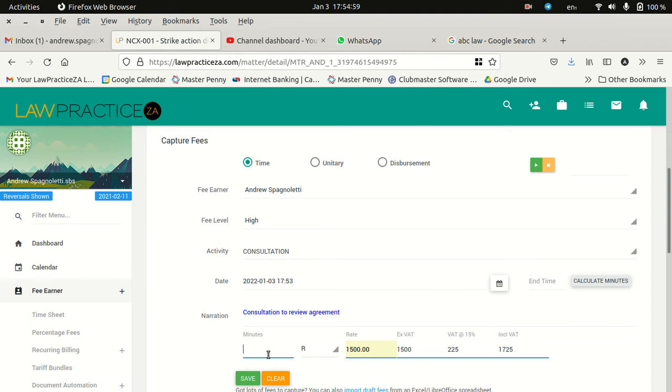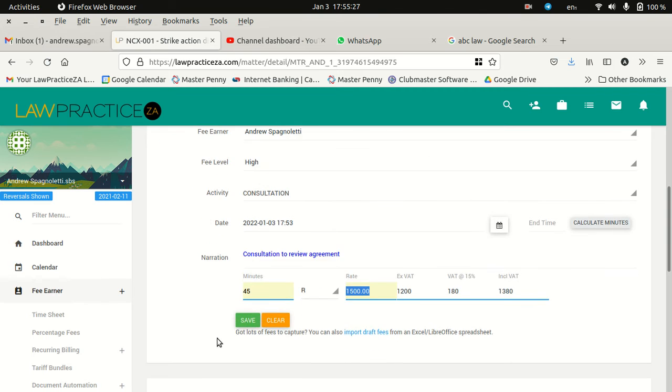The time, LawPractice by default works in per 6 minutes or tenths of an hour, which is the national international standard for lawyers, but that is totally customizable. You can change that, but we recommend sticking to that. Just include it in your terms of engagement. So this would, for instance, calculate as 0.8 of an hour. And on the invoice, you can also customize whether you want to reflect the minutes or if you want to reflect it as fractions of an hour.